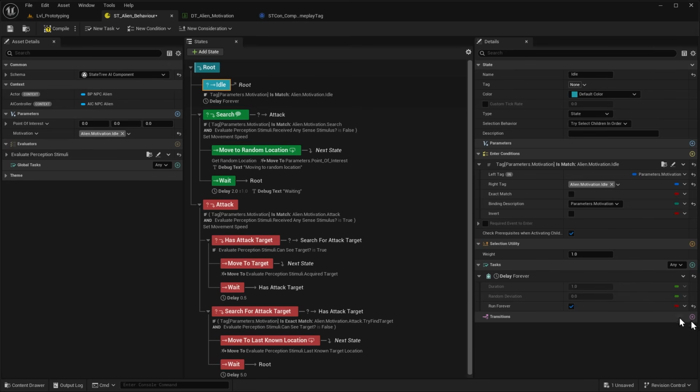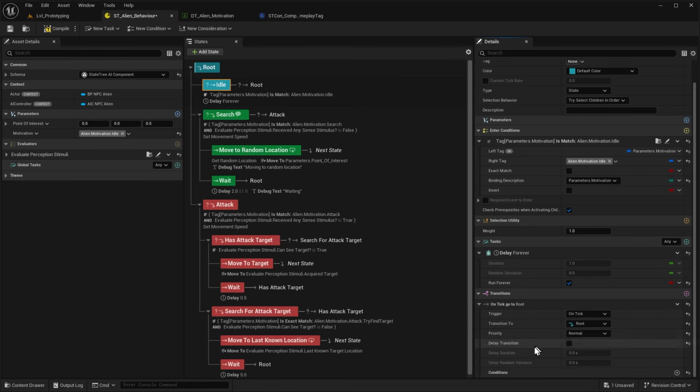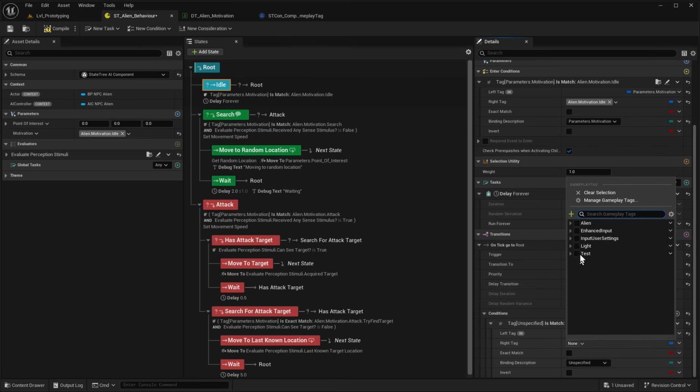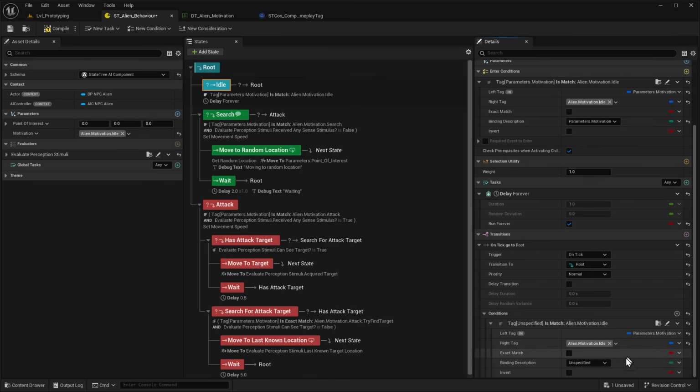And our trigger will be on tick. We will transition back to the root. And we will add a condition of type compare gameplay tags. Our left tag, again, we will bind to our motivation parameter. Our right tag, we will set as alien motivation idle. Our binding description we will set, and this time we will select invert.